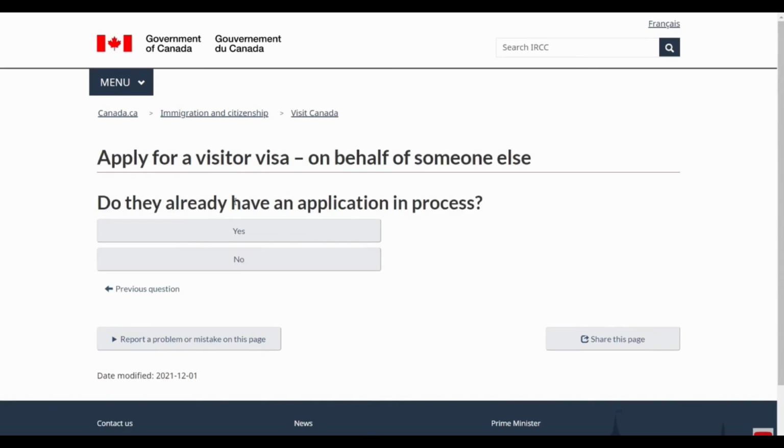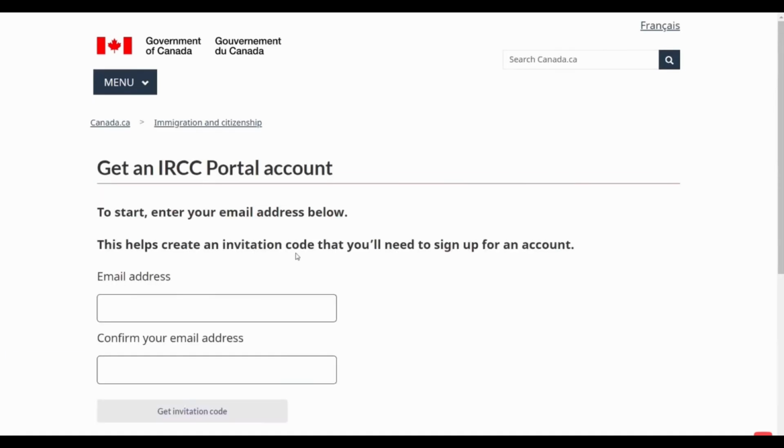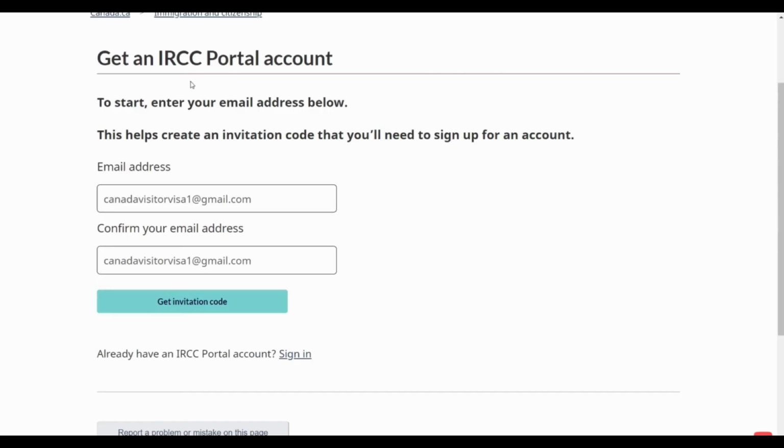Do they already have an application in process? No. Get an IRCC portal account. Click here. So here you need to get an invitation code to register your account. To make an account at the IRCC portal, we need to get an invitation code. For that, we need to fill in our email ID here and confirm your email ID again here, and then click on get invitation code.